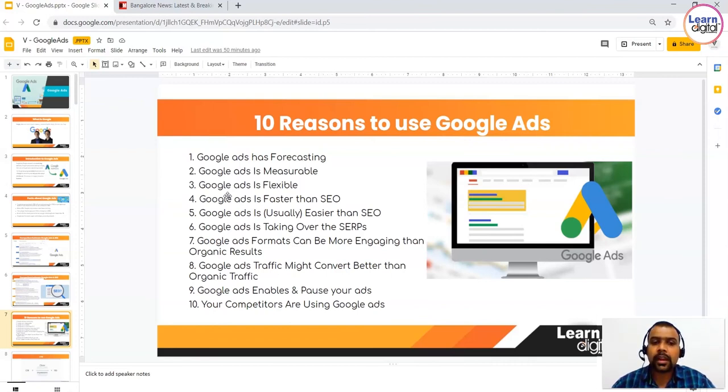The next one is Google Ads is flexible. Yes, of course, not only Google Ads, most advertisement platforms in digital marketing are flexible. Flexible in the sense that it is based on your budget, your keywords, your ad structure, your location, whatever it is. Every single business wants to promote themselves, right? So Google is very flexible for every single business, guys.